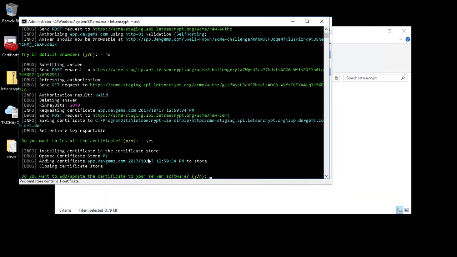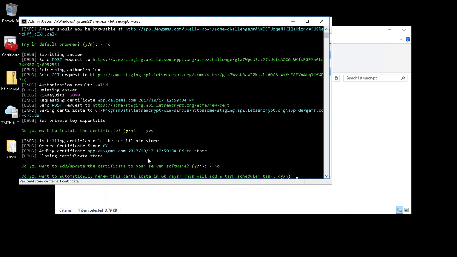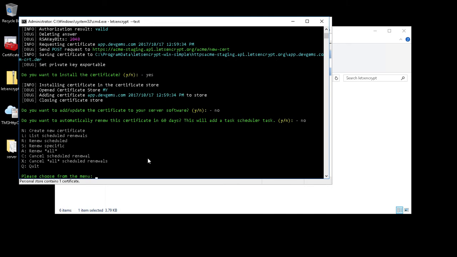And now it asks if we want to update the certificate to our server software. That's the part where we have to bind the certificate, which is installed in our computer, to the XData server I'm running. I will say no here because we have to do Let's Encrypt WinSimple doesn't know how to do that yet, so we have to do that manually. No. And do I want to renew the certificate? Not yet. And that's it.